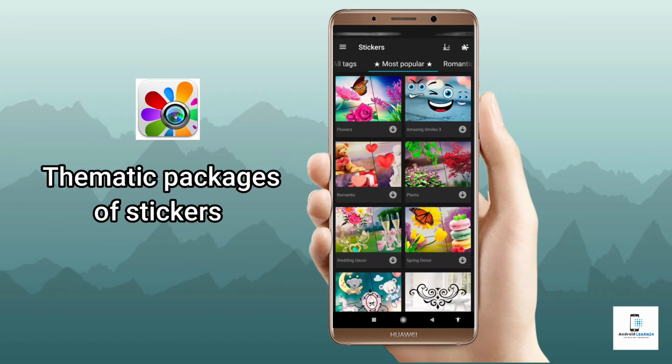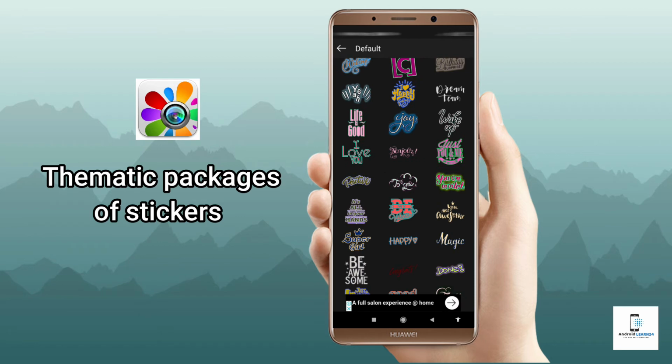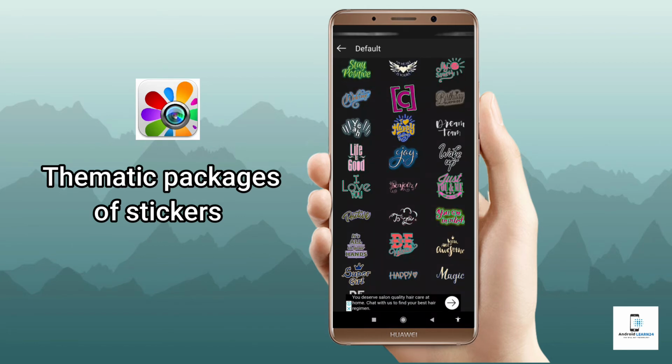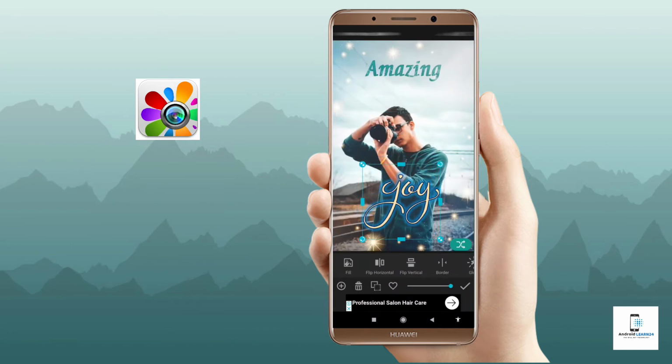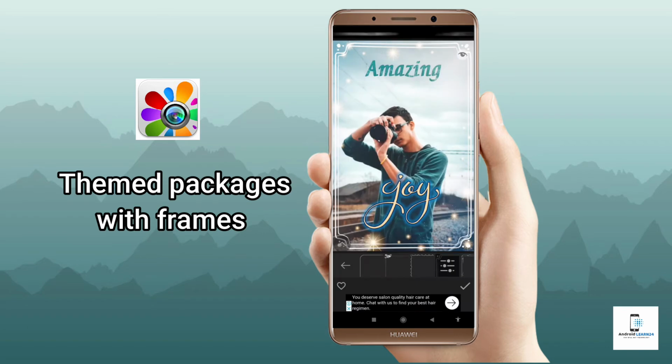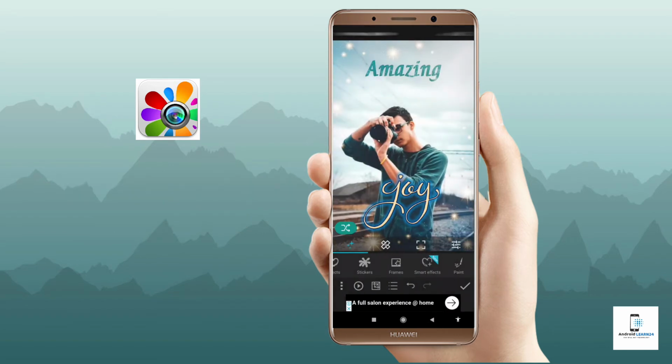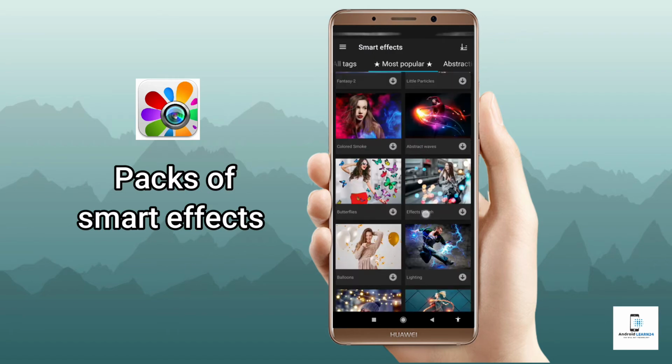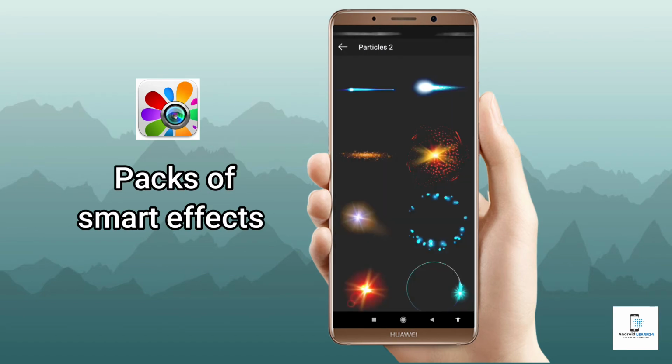64 thematic packages of stickers. 5,700 stickers. 19 themed packages with frames. 400 frames. 52 packs of smart effects. 800 templates.